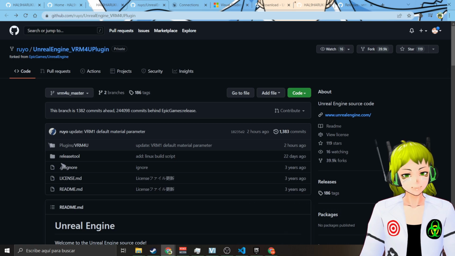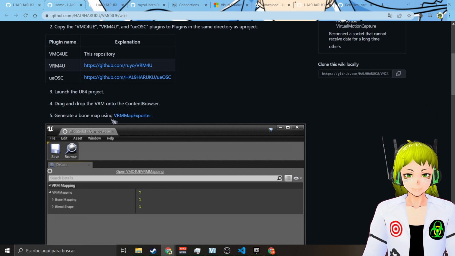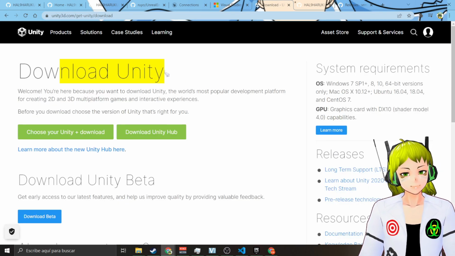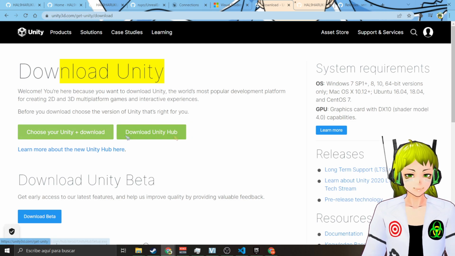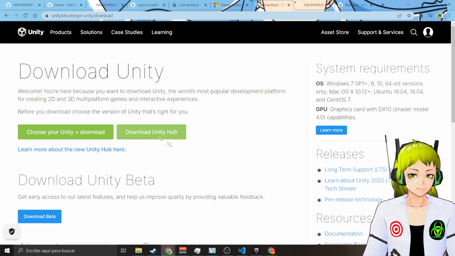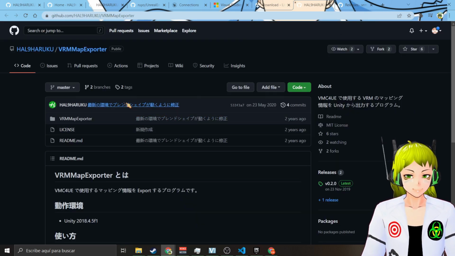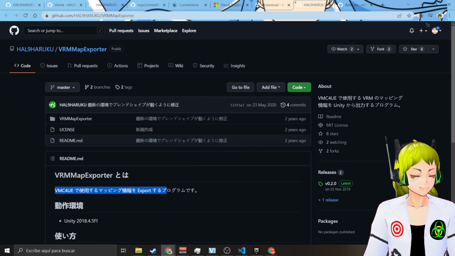Cool. Now that you have all of those zips, we are going to download the next dependency, which is a VRMMapExporter. VRMMapExporter is a tool that uses Unity, so you are going to have to download Unity. In Unity, you can download a specific version, or you can download the Unity Hub. They are basically the same, but with Unity Hub you can have multiple versions. I am going to be using Unity Hub anyways, because I already have it installed. Okay, the next thing you have to do is download the VRMMapExporter. You just go here, download the zip, easy.